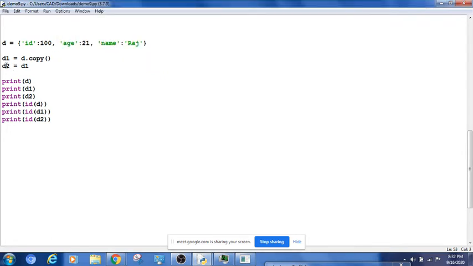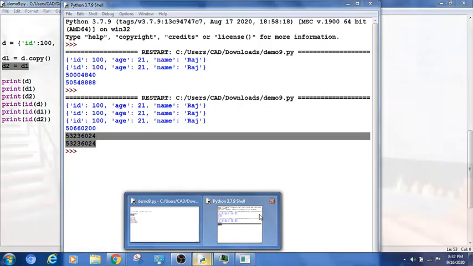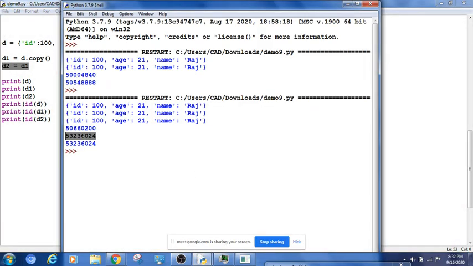Why? Because I said D2 equal to D1. This way it is not going to create a copy. If you use the equal to sign, it is not going to create a copy. Rather, it is pointing to the same memory where D1 is pointing. You see here, D1's address is this, D2's address is also the same. So both references are pointing to the same memory. Clear, guys?